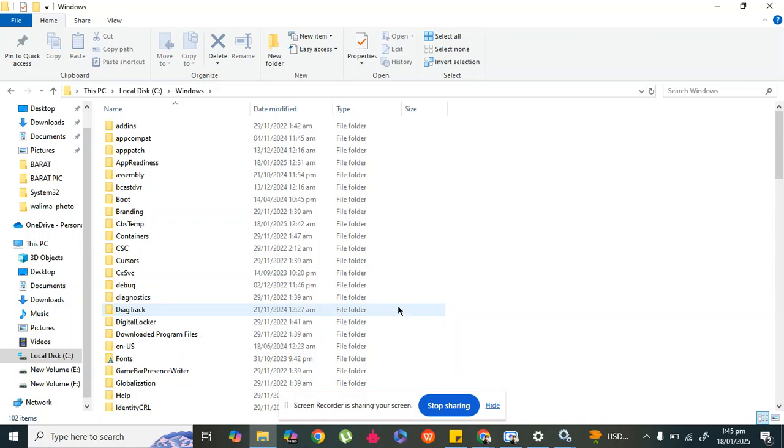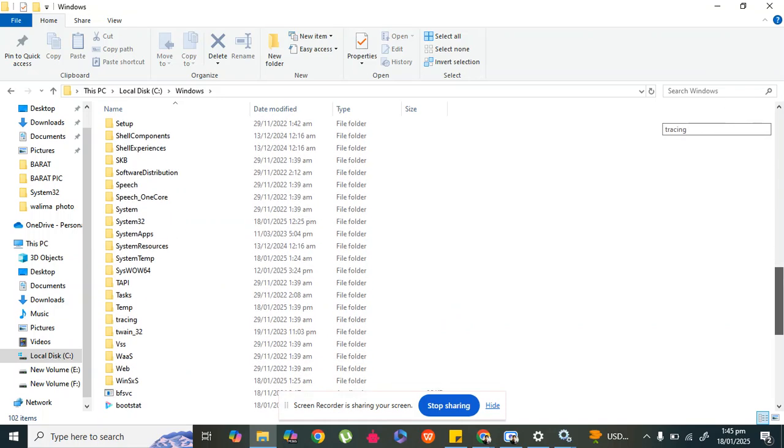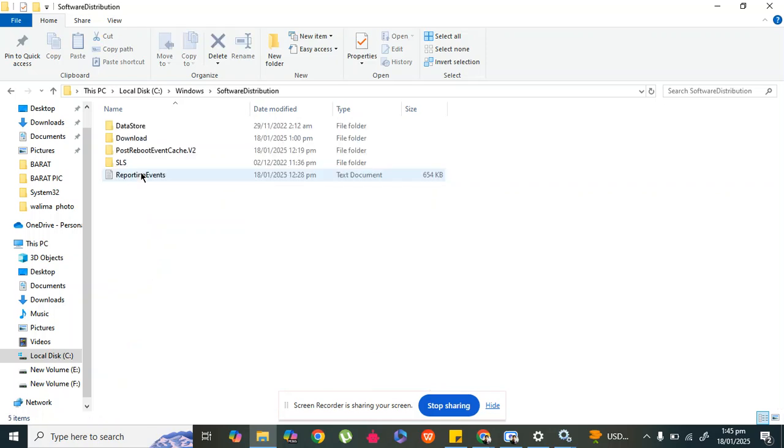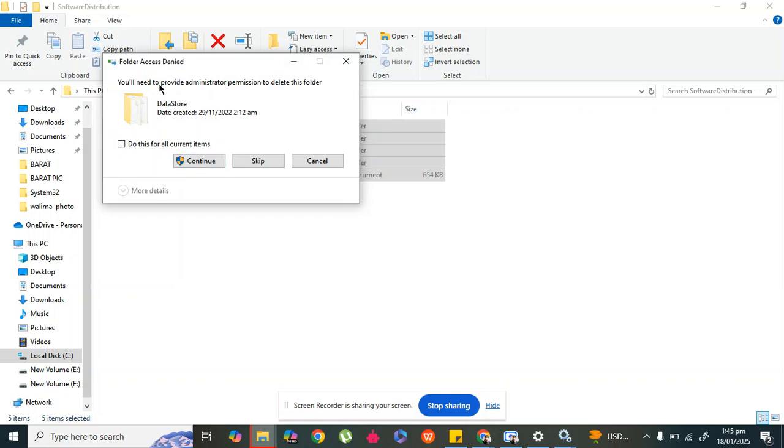By default, you have to click on C drive and click on Windows, and in Windows you have to go to software distribution. Here it is, software distribution. In software distribution, you have to delete all the files. Here you have to just delete it. So we have to click on delete. As you can see, you will need to provide administrator permission to delete this folder. So you have to just click on continue.